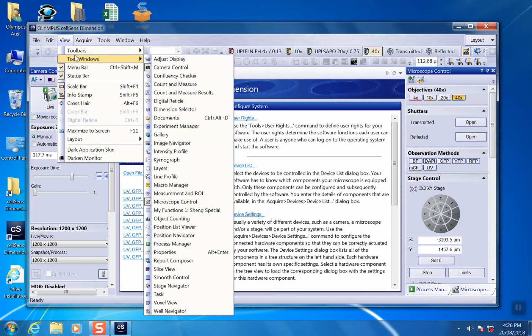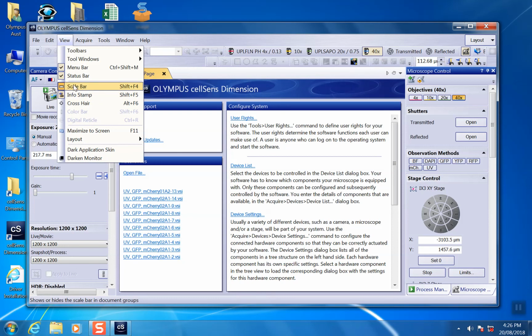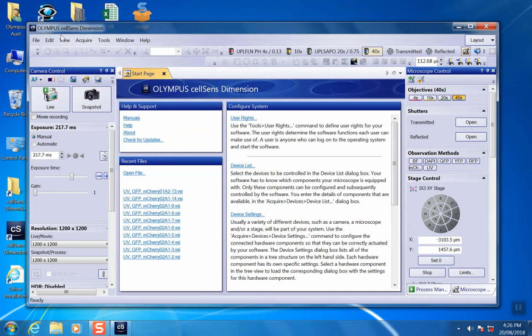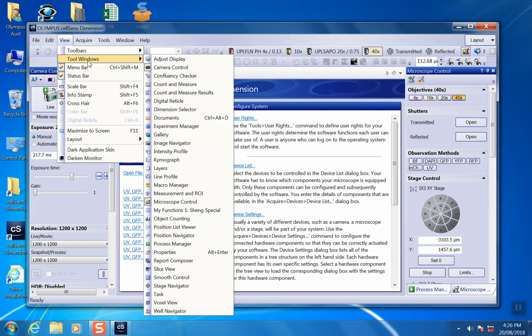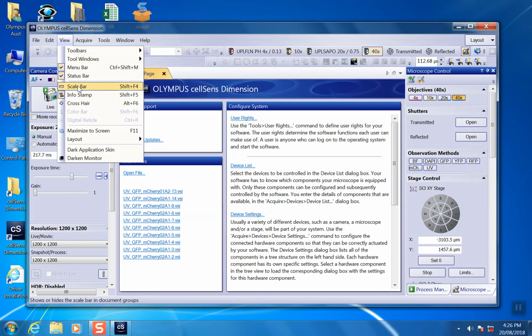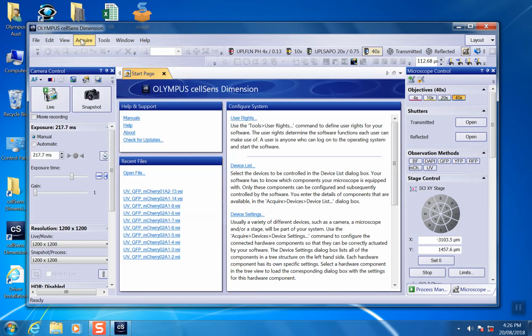You have some basic control functions here as well. For example, the scale bar, which people use quite often. If you click it, the scale bar will appear on the image, but if you untick it, you won't be able to see the scale bar when you have the image taken. So we'll just choose it. And Acquire, these are a couple of the buttons you can use as you acquire images.